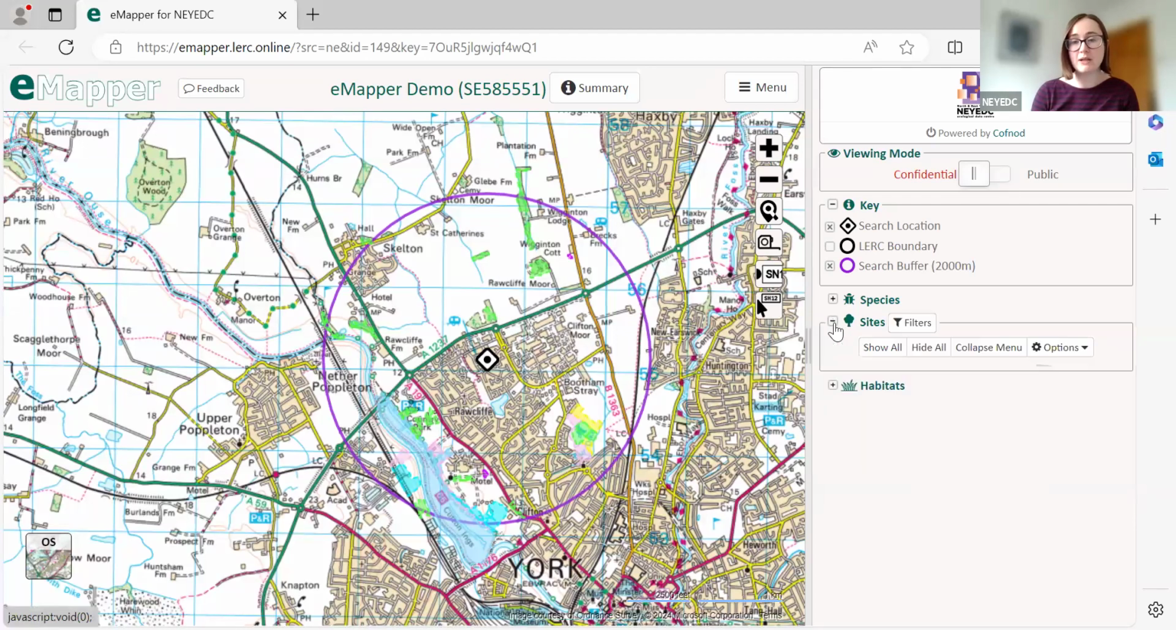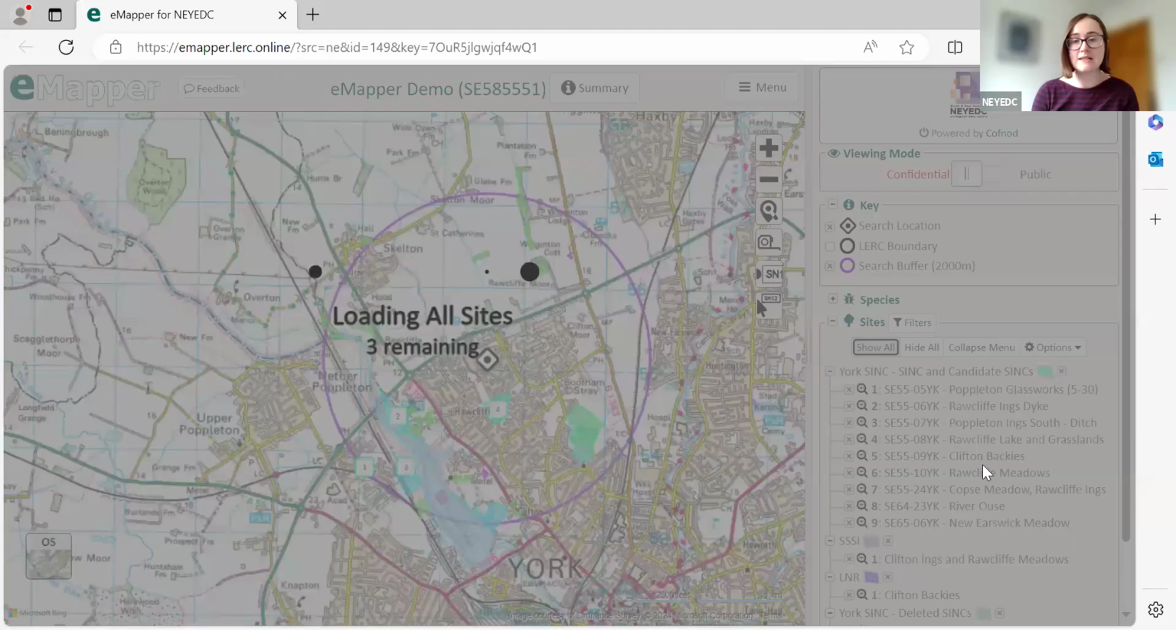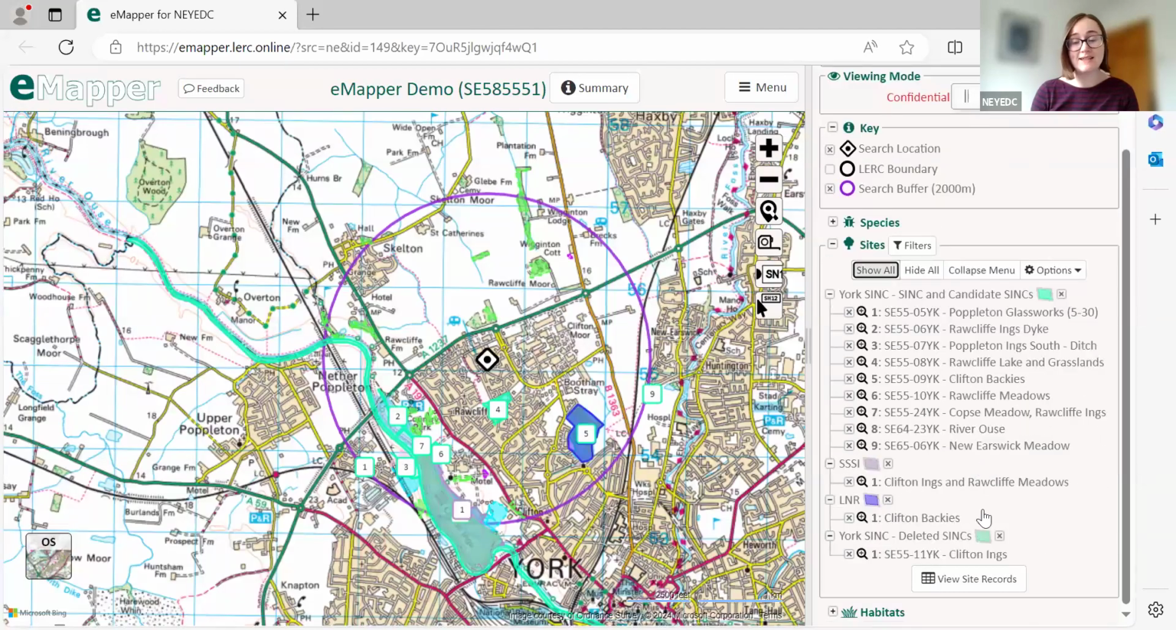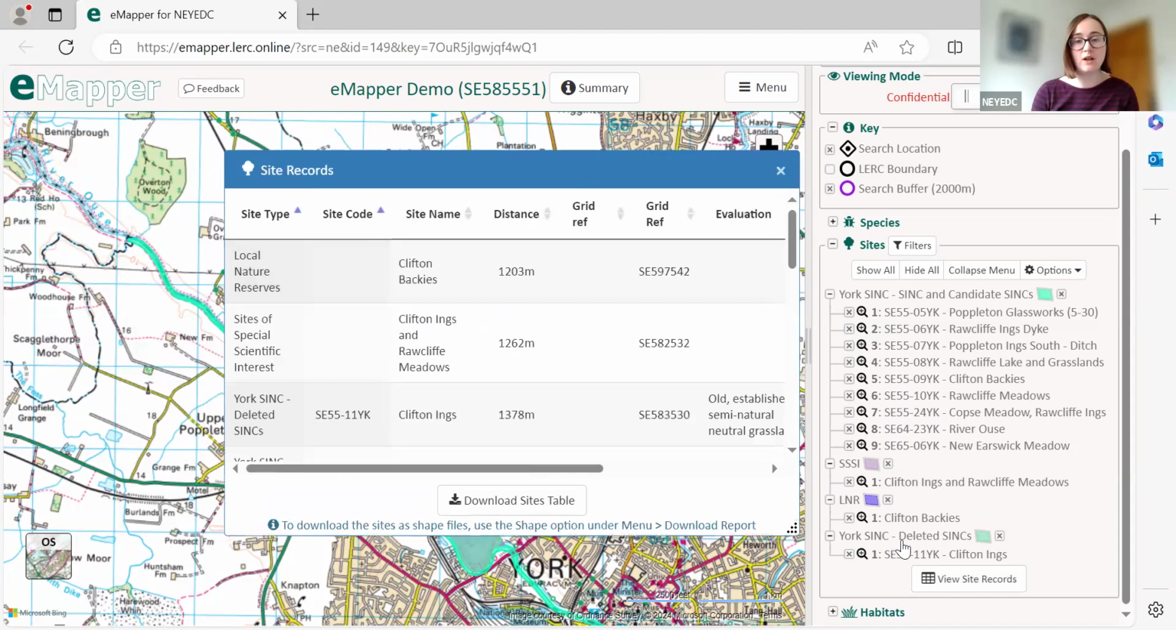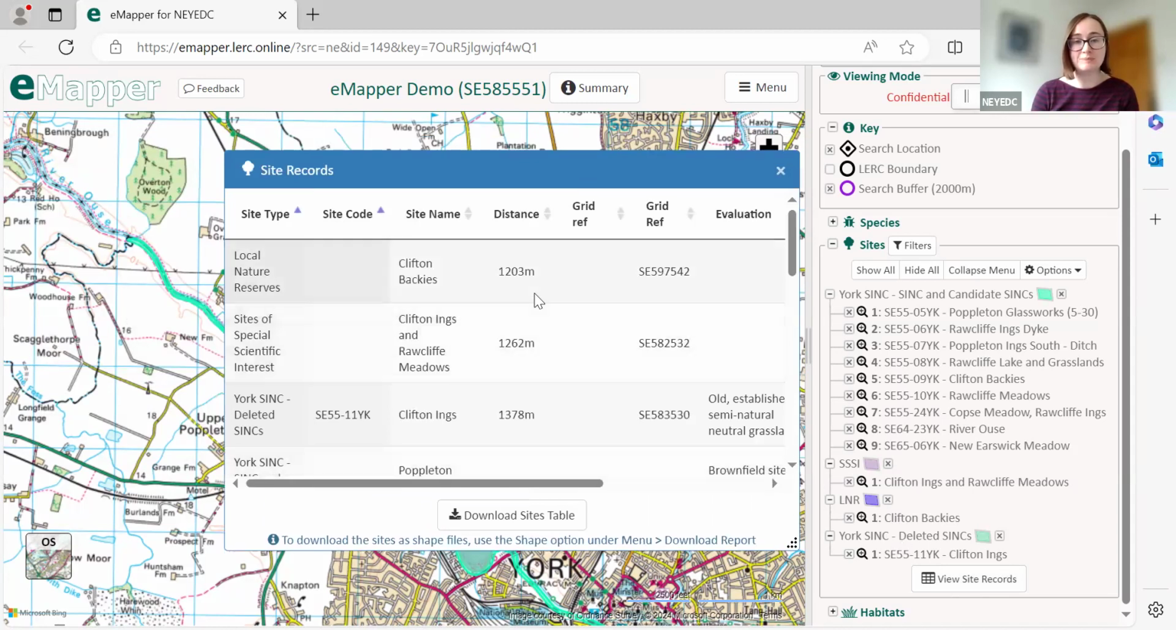I also forgot to mention, if I just flick back to sites, there is a table option for sites. And again, in a similar way to habitats, that's listed as view site records. So again, it's not records that fall within the boundaries of those sites. But if you click on it, you'll see it's going to give you a summary of sites within your search area. And again, we've got distance given there from the central point.